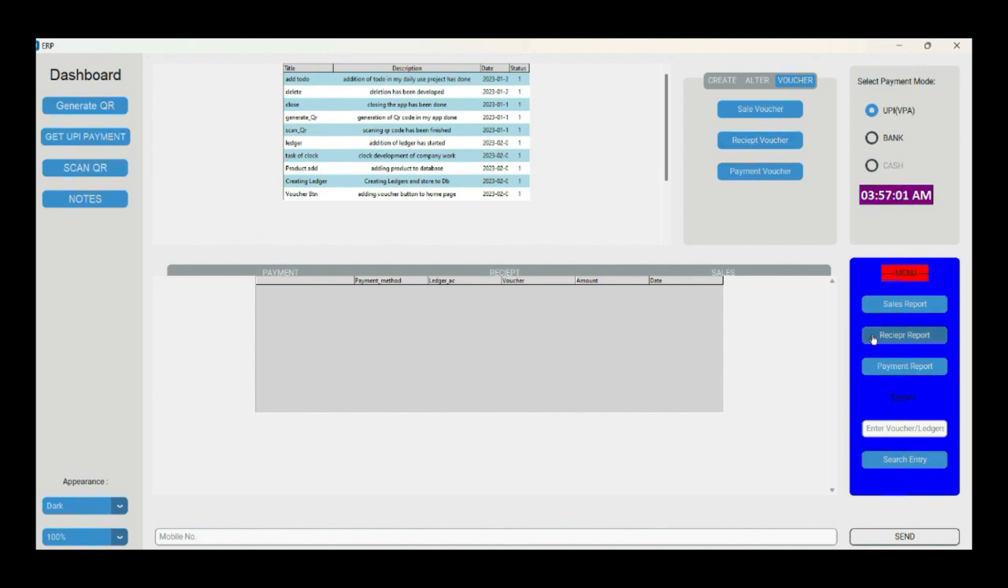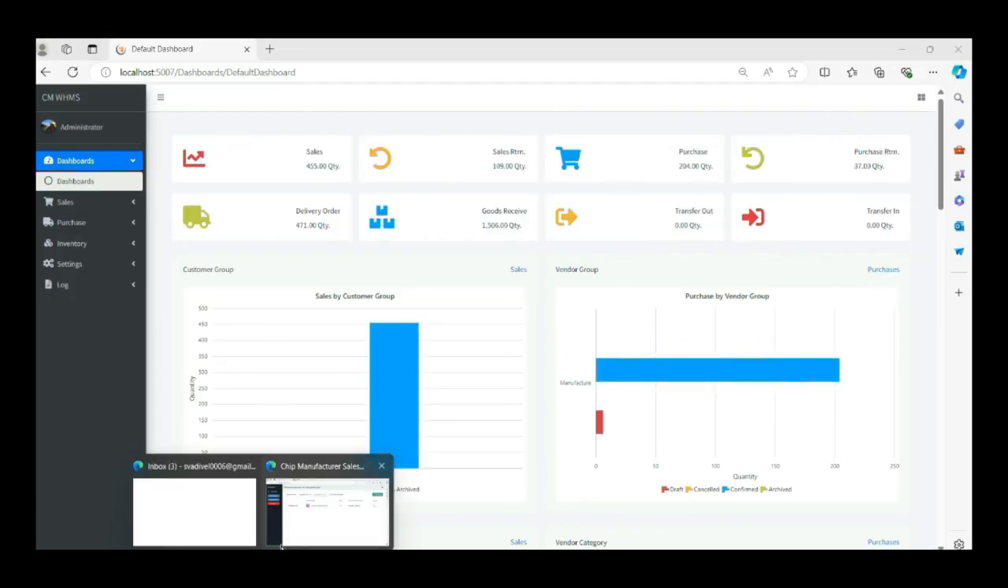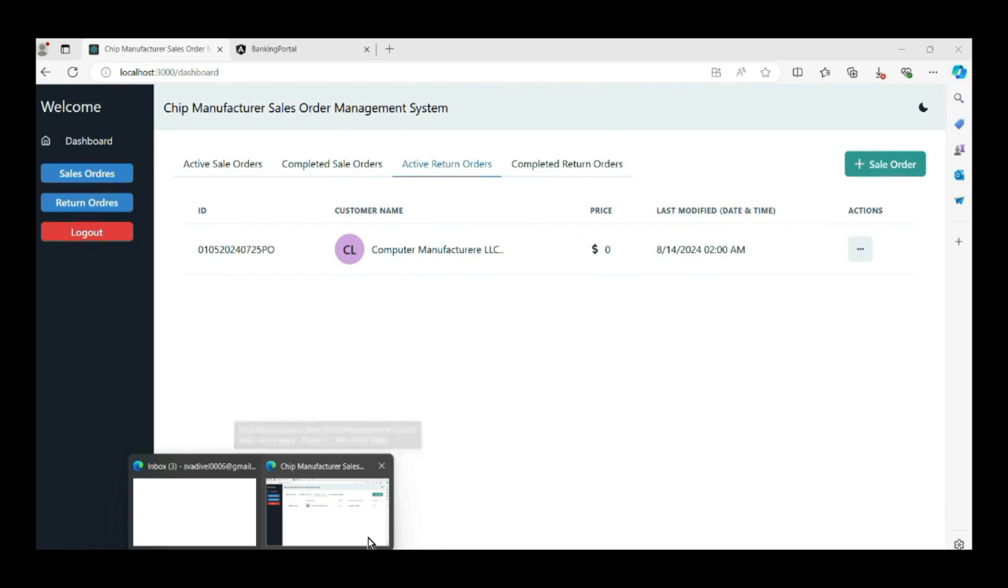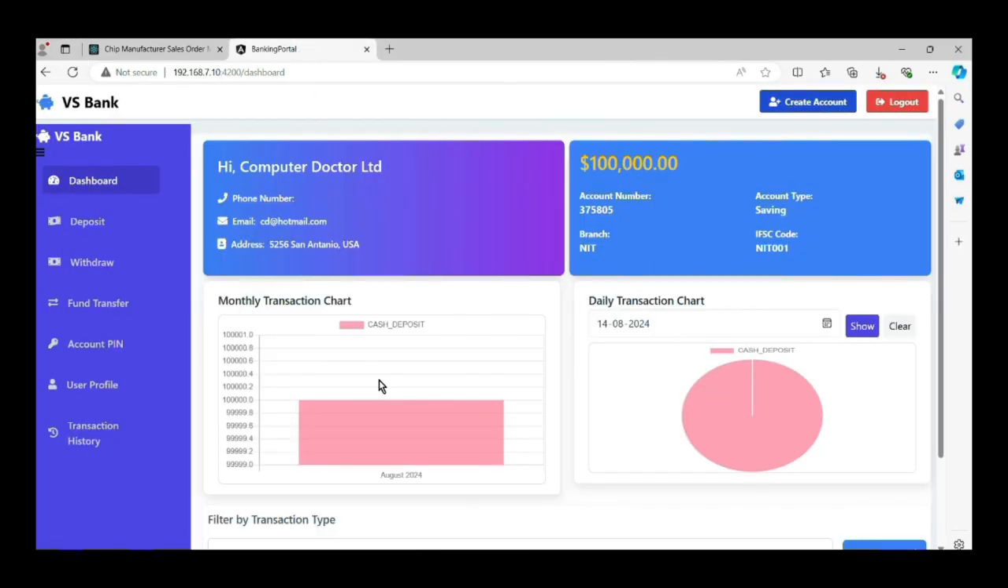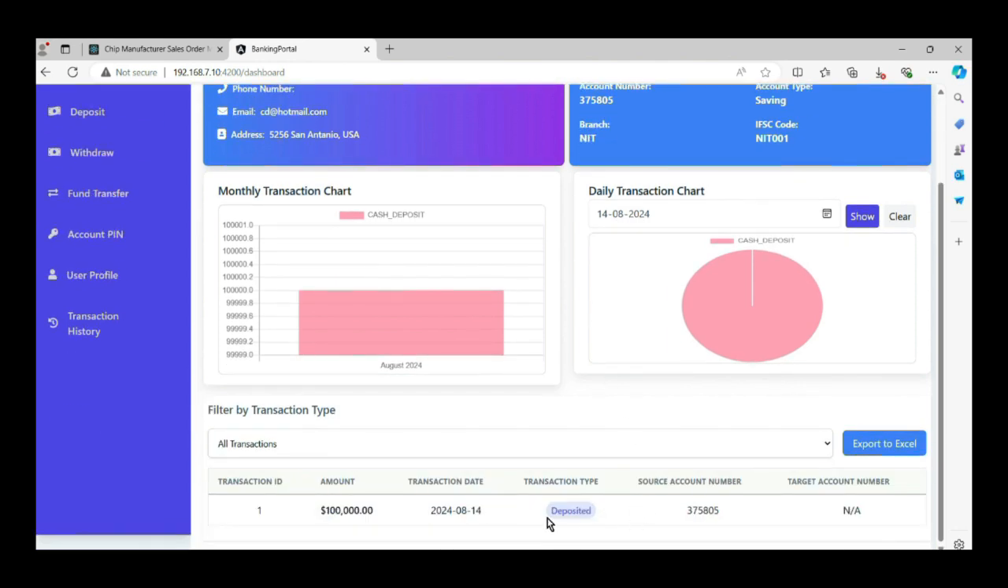This is the ERP application of computer manufacturers. This is the banking application. Here, this is the bank account of a computer doctor and details are as follows. So here all the transactions, debit, credit, fund transfer will be reflected here. So these are all the involved applications.